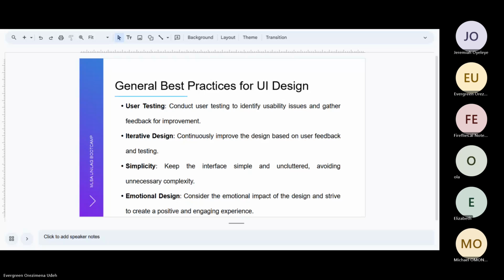That's user testing. Then the second one is iterative design. Iterative means continuous. Design is like a cycle. You don't just design once and abandon it. When you design, you do your testing, you get feedback, and then you use that feedback to improve. It's a continuous loop of testing, feedback, and improvement. Testing, feedback, improvement, testing, feedback. So that's what design is.